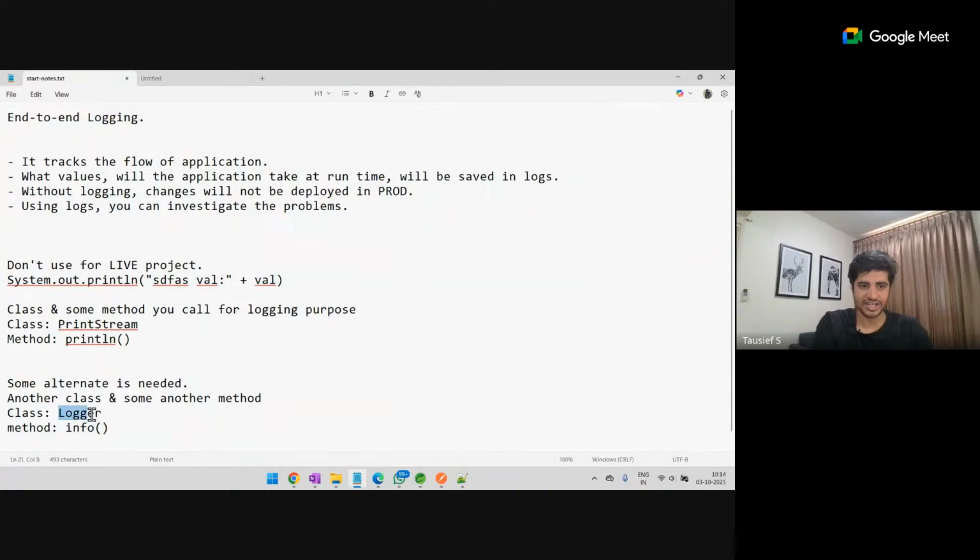So we are creating a logger object, an object of Logger, and then we are calling the info method, and this is printing, and the market is recommending to use this kind of an approach. Okay, so this is a basic clarity, what is what in terms of logging. Now let's discuss some of the core issues with using System.out.println.